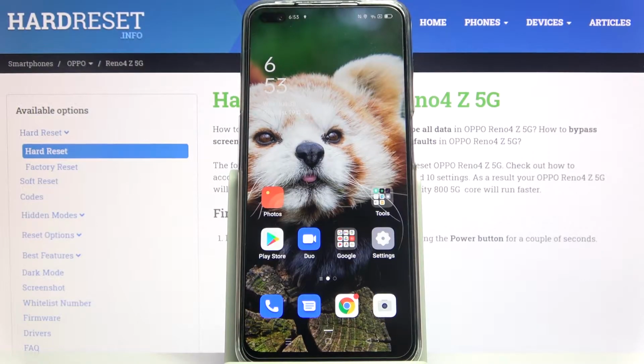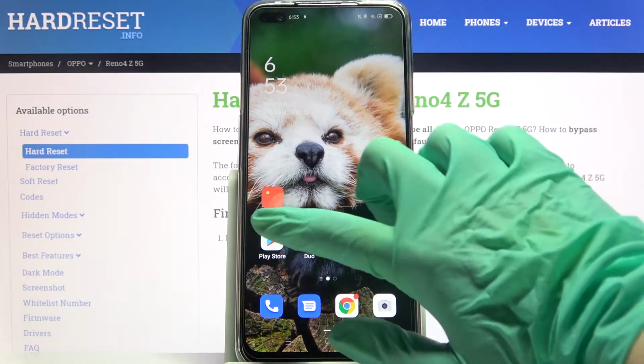Hi, in front of me is OPPO Reno4 and today I would like to show you how you can download and apply live animated wallpaper called Magic Fluids. Start by opening Play Store.